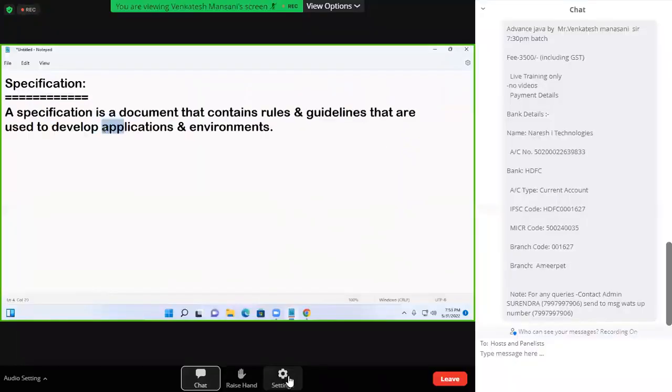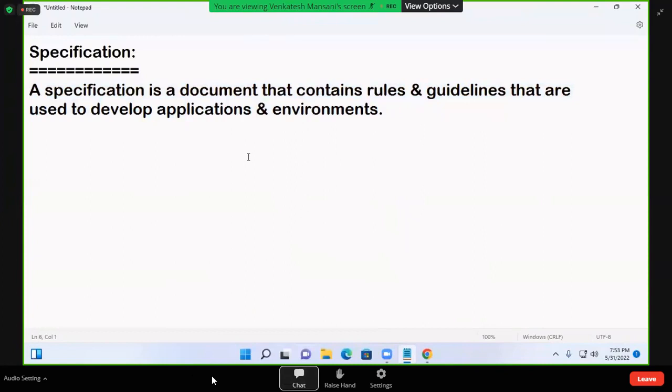Developing an application also requires a specification. Developing an environment also requires a specification. Now, without JDBC, you cannot develop a database application, because JDBC is nothing but a specification which contains rules and guidelines to develop database applications. Seeing these rules and guidelines only, driver software is developed. Seeing the specification rules and guidelines only, you are writing the database application.